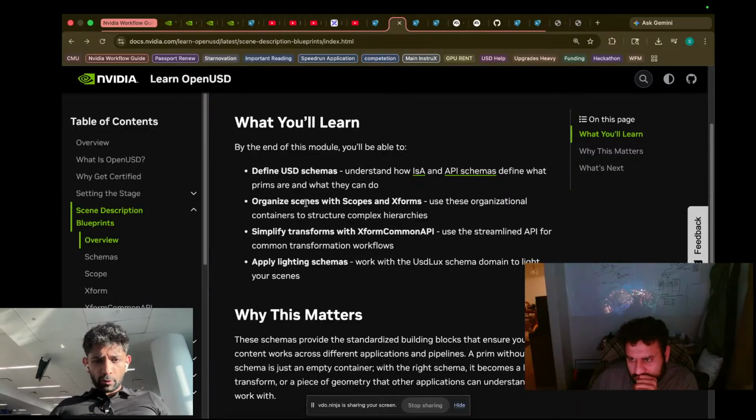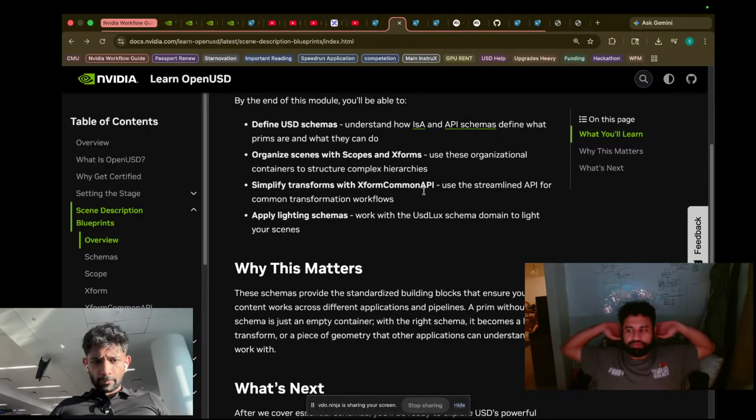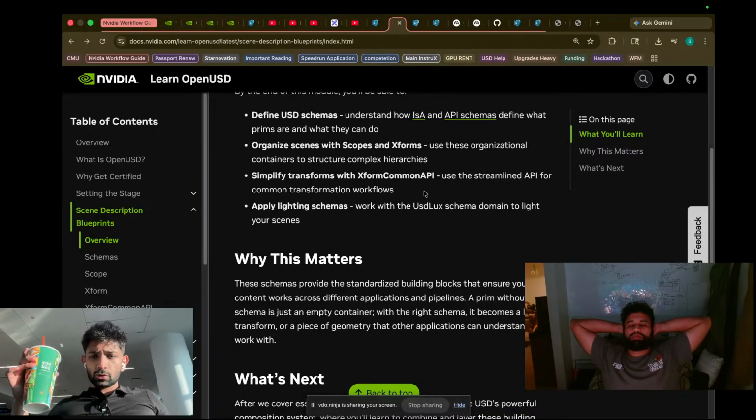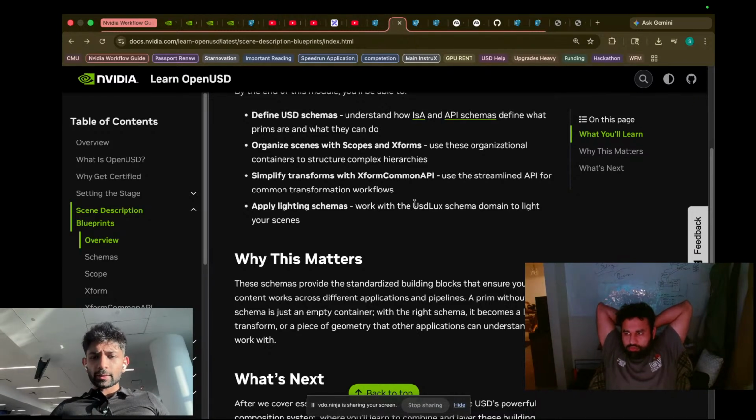Okay. So this is what we have been getting confused with all this time. So I think now they're going to cover it in detail. Use these organizational containers to structure complex hierarchies. Simplify transforms with XForm common API. Use the streamlined API for common transformation workflows. Apply lighting schemas. Work with the USD Lux schema domain to light your scene.